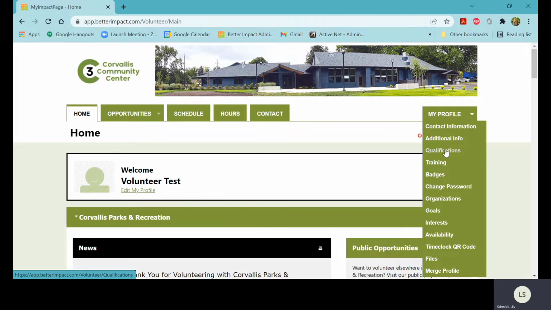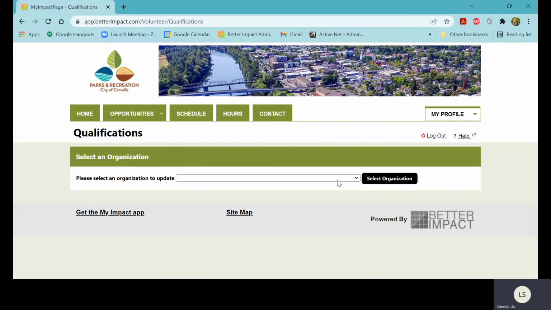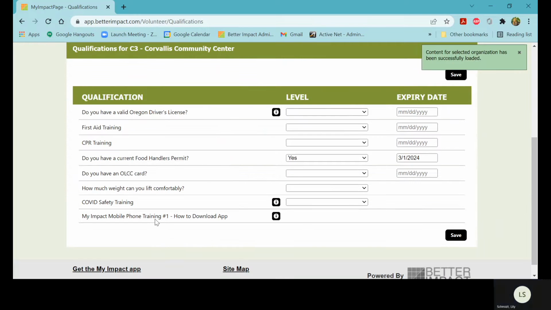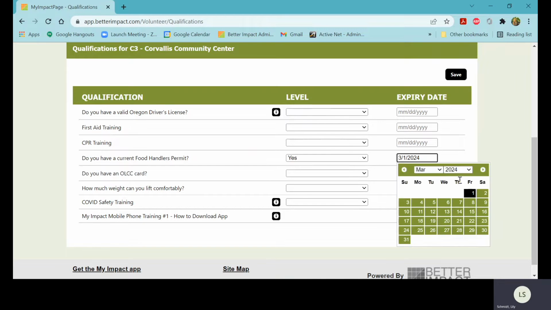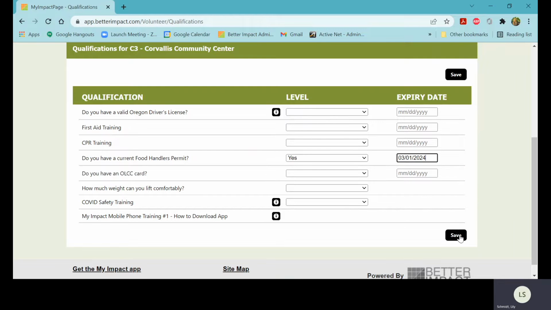Qualifications, if for any reason you now have a qualification that you didn't when you first applied, just know that you can tell us about that. So if you're a member of multiple organizations, it will ask you to select the organization. And then it's going to give you a list of qualifications. For example, today, I'm just going to say I recently got my food handler's permit. So yes, I recently got that. I'm going to type in the date of when it expires, and then I'm going to click Save.